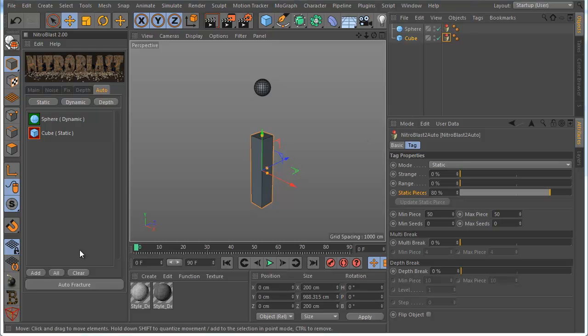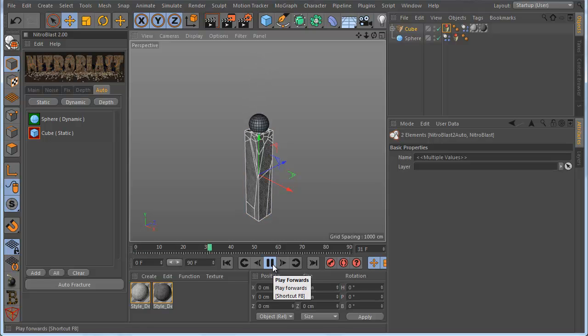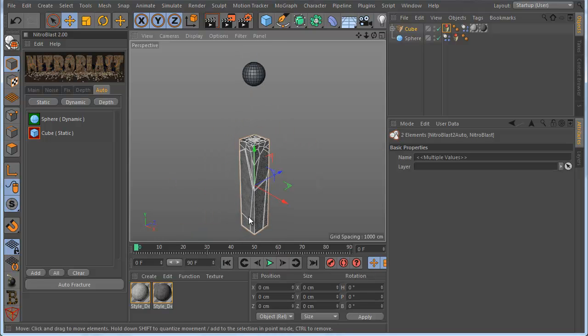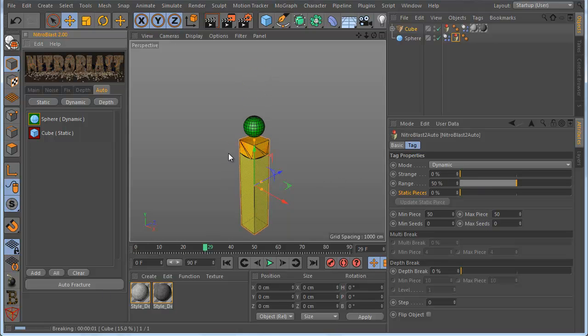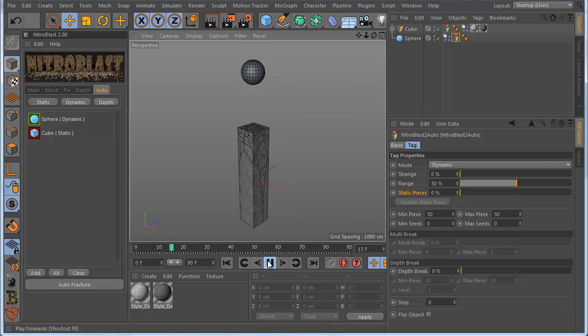Okay, so now when I click fracture, you see when the sphere collides with the cube, it's breaking. Very nice. You can see the result. Great. And also you notice the sphere breaks this part. If you want to break more, you can go here to the sphere and make it bigger. Let's say 50%. So the sphere has more power to break more. Here you can see now how it looks. You have more pieces.